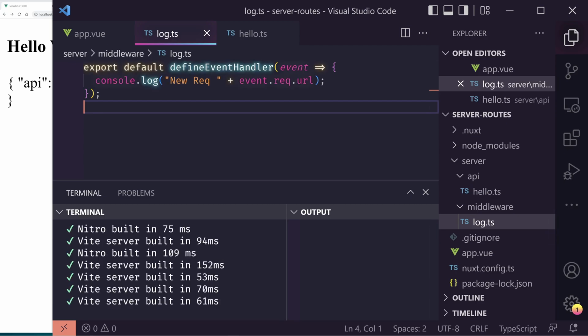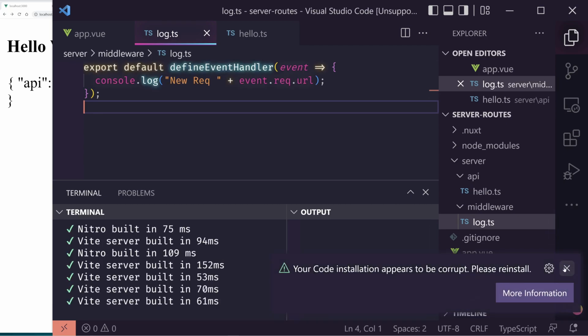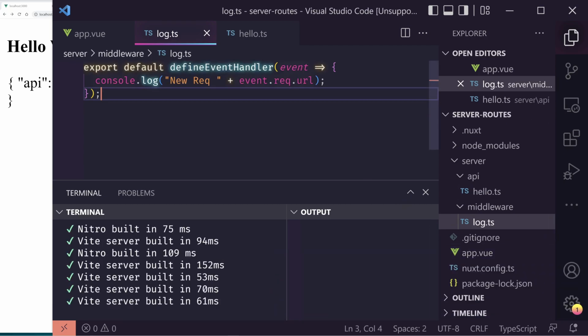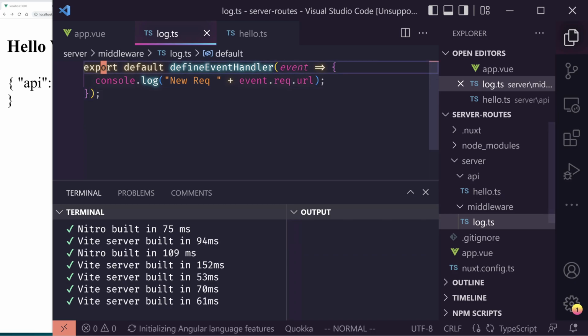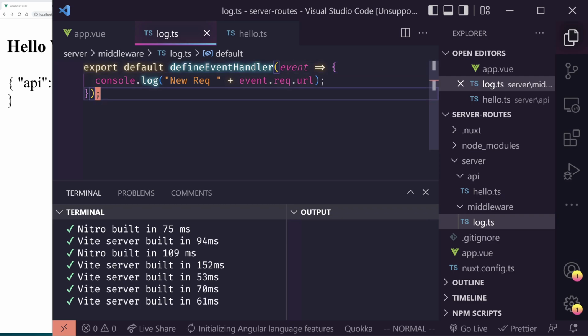And usually when it reloads, TypeScript will reload. There's also a way you can reload TypeScript as well. And that sometimes helps. So if you ever lose types, then that's a good idea to do. So now we have a new define event handler in here.